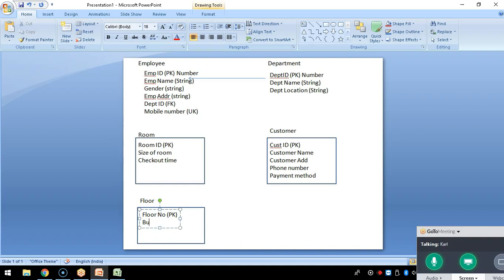The customers have many to one with the room. Hmm, they don't have multiple rooms though. Right. So which side should be one and which side should be many? The room should be one, and then the customer should be many. Right, that's correct. So one room has multiple customers. In simple terms, to say that.